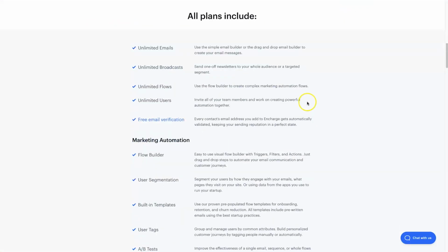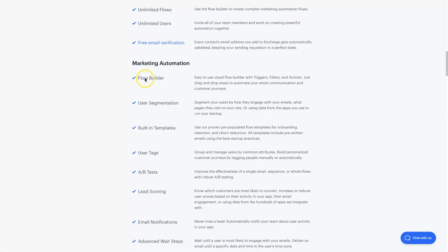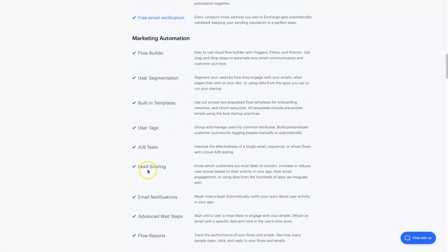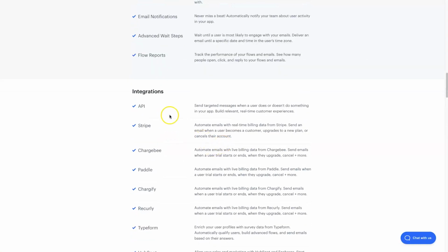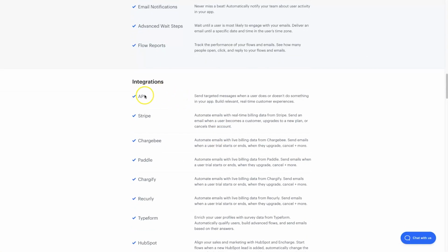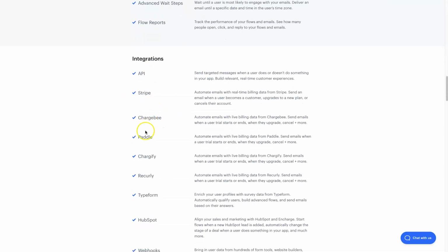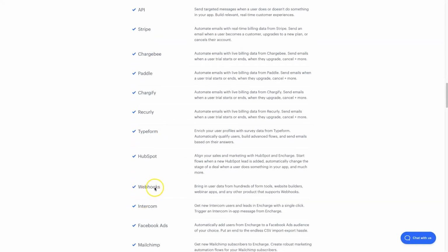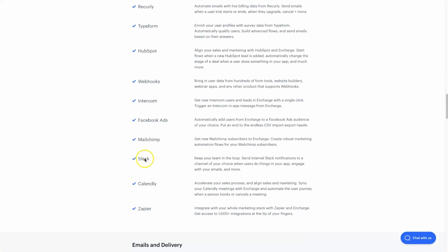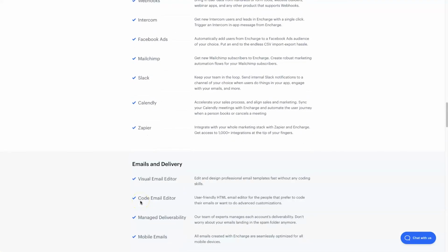And if you scroll down, you can see this is what it includes: unlimited emails, broadcasts, flows, which is like automations, users, and it also has free email verification. You also have the flow builder, segmentation, templates, A/B testing, lead scoring, and everything else in between. Then you have all of the integrations you would need, things like API if you wanted to put different APIs from third parties together. You also have Stripe, Paddle. You've got a lot of the most popular platforms, plus you have webhooks, which I personally use the most. Plus you also have things like Slack, Calendly, and Zapier, which is really cool.